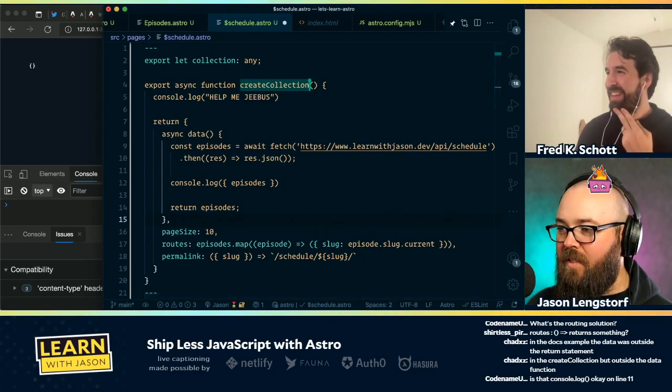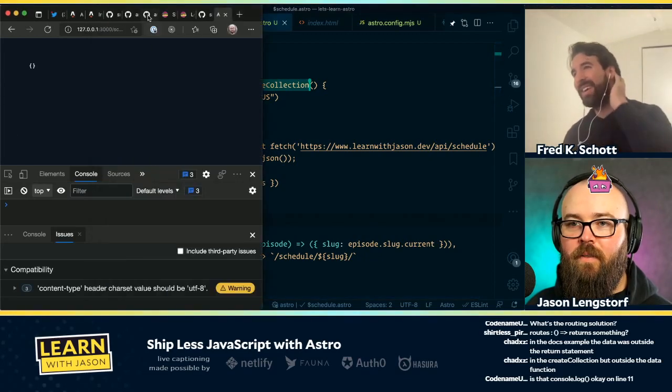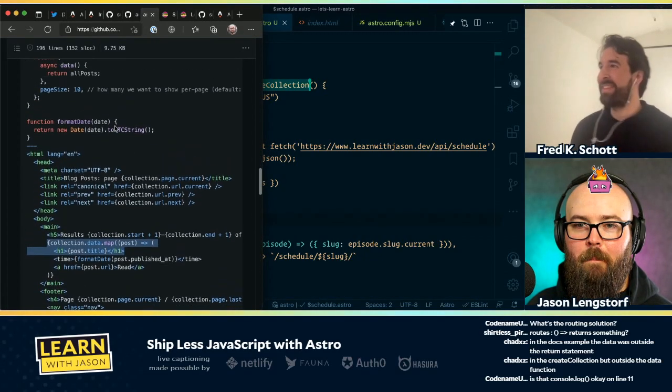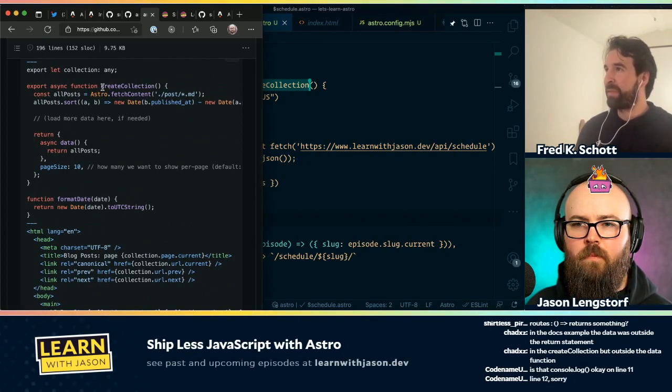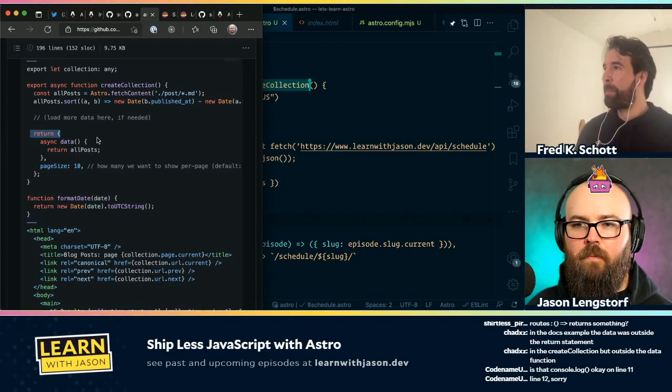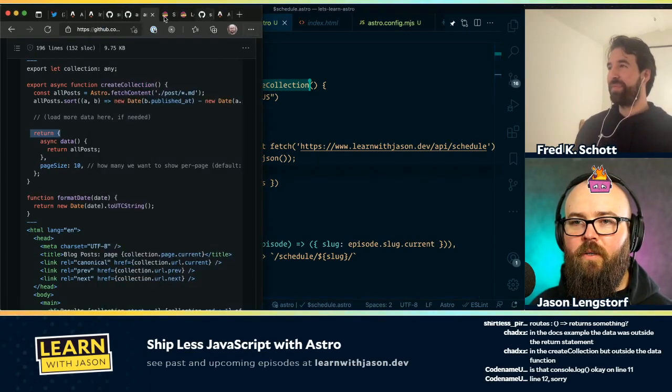Let's see. In the docs example, the data was outside the return statement. No, it's not even being run. I think this is a bug, and we went through some pretty active development as we were getting this ready for release. I wonder if we're just hitting something silly that changed at the last minute. Yeah. Well, that's okay. We're in good shape for the most part.